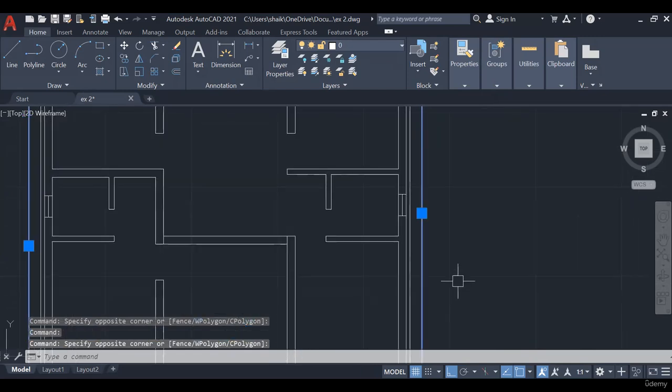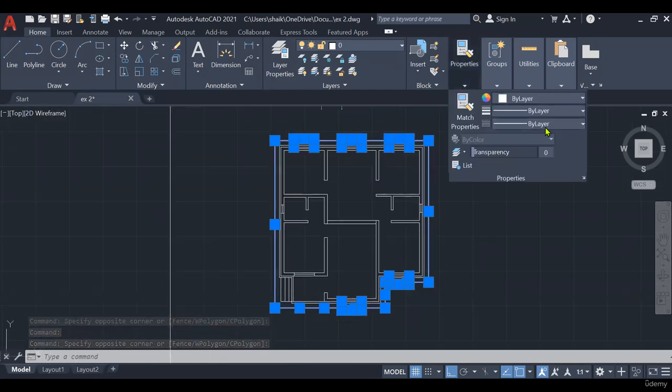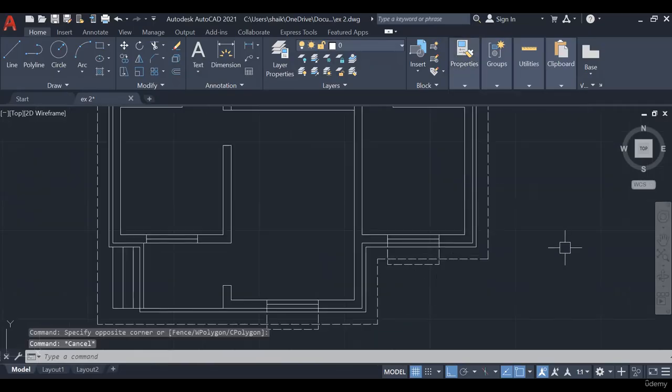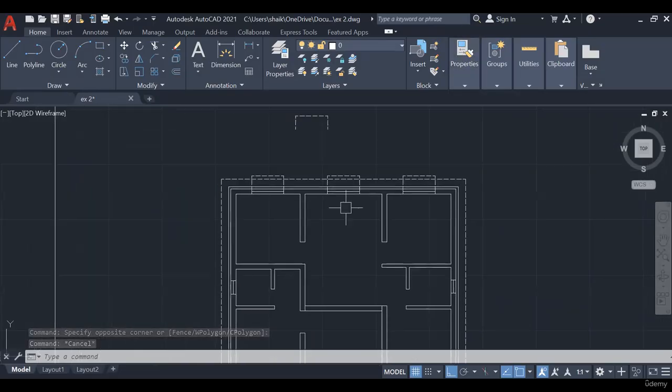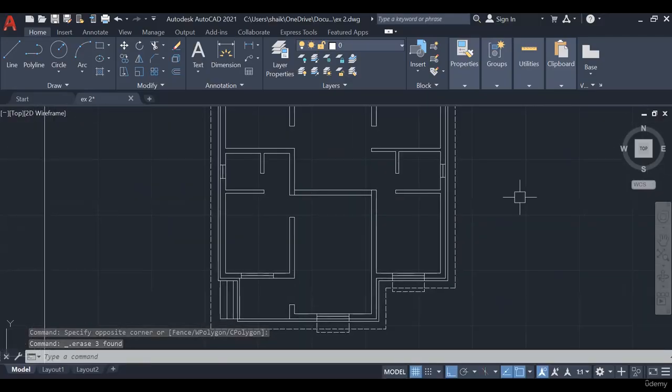Correct. I've selected everything. Go to the properties, click on this one, press escape. Now here you can see all the lines, I just delete this one. All the chhajja and the slab projection I have selected as a dotted line, because it is above the sill level.